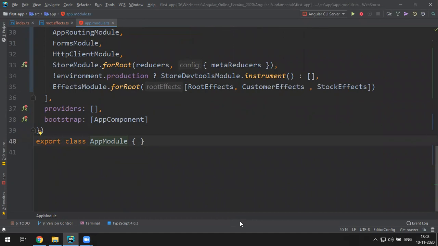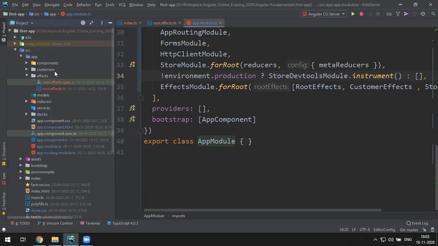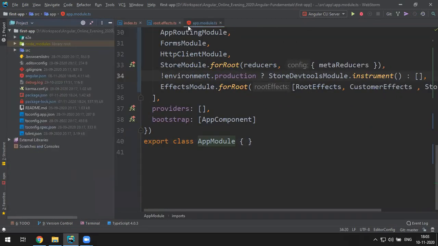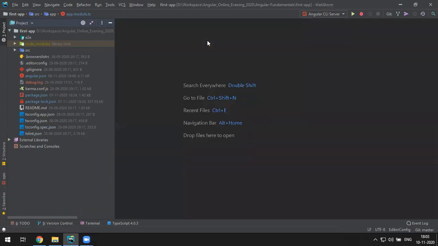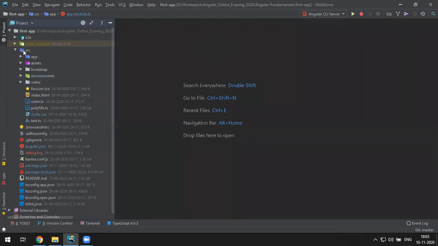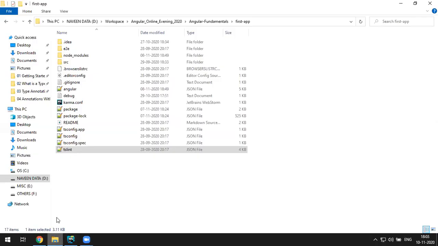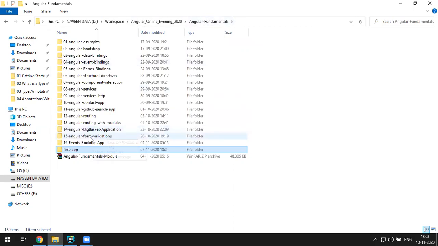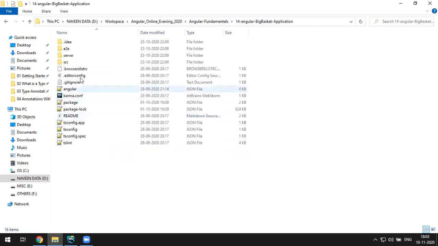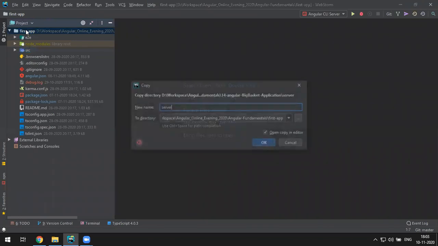So now, can we load that project itself here? I'll do one thing. Go to evening batch, fundamentals, BigBasket application. We have the whole setup, the server is also there. Let me copy the server once, and keep it in this first tab.